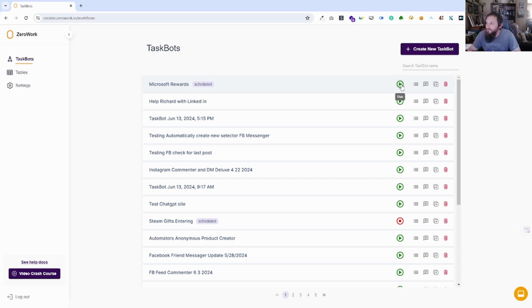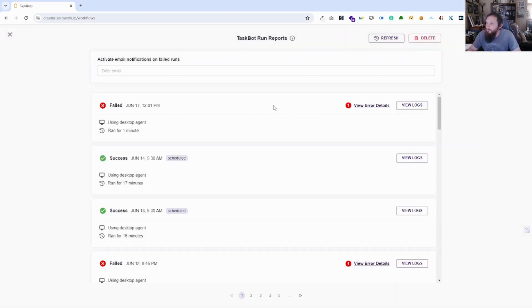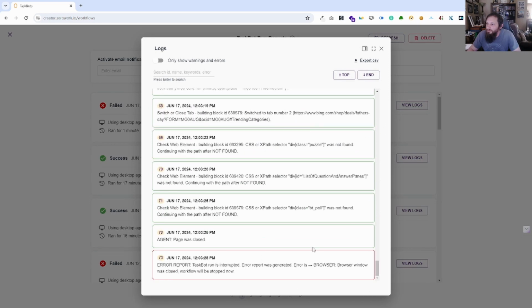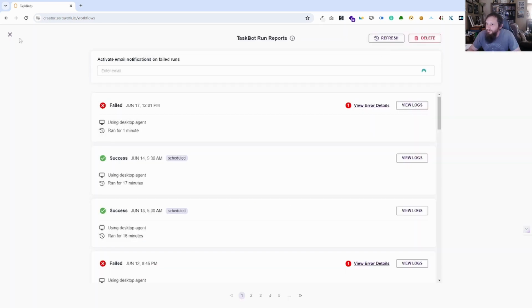Each one will have this. You can play it right there or run it, I guess you could call it, if you want to create a new one. Obviously the button's here. You can check your reports of taskbots. Okay, there was a failure there. What was the failure? I can view the log, and the log was that I closed it. You can see I closed it, so that's why it failed.